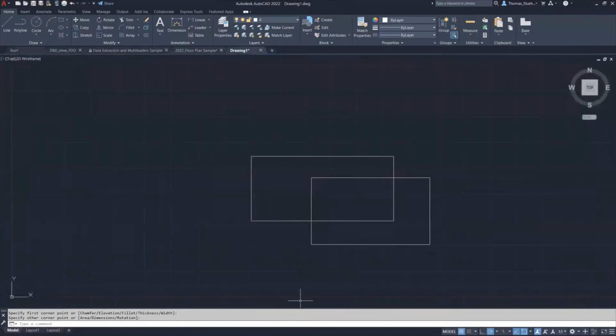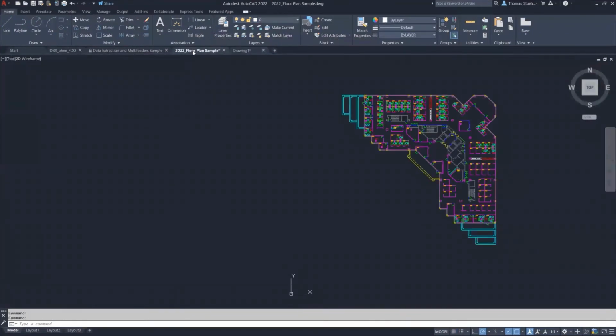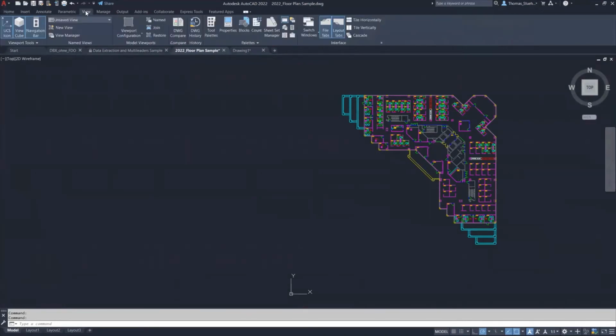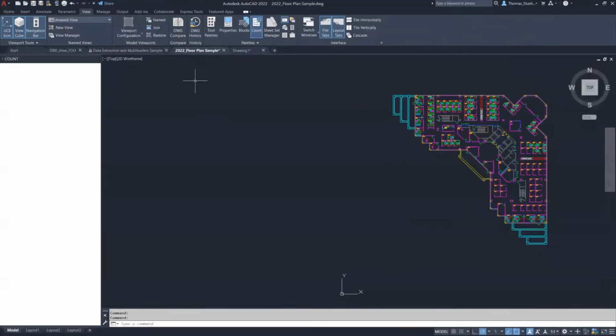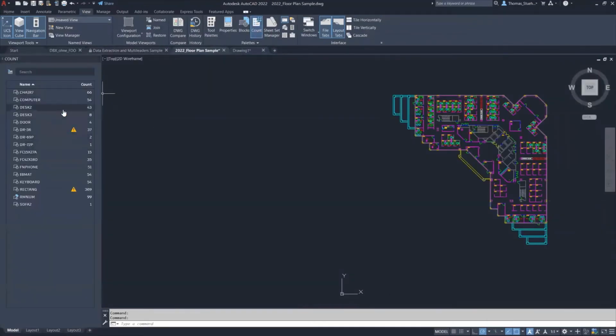Okay. So now we come to the count functionality. And for the count functionality, I would like to switch to my drawing here now. End users have been looking for that for quite a while. And it pretty much counts any selected object in AutoCAD. You find that under View, and under View, we have the count functionality. You see it opens here as a new separate window, and it gives you a list of all blocks that are available within your drawing.